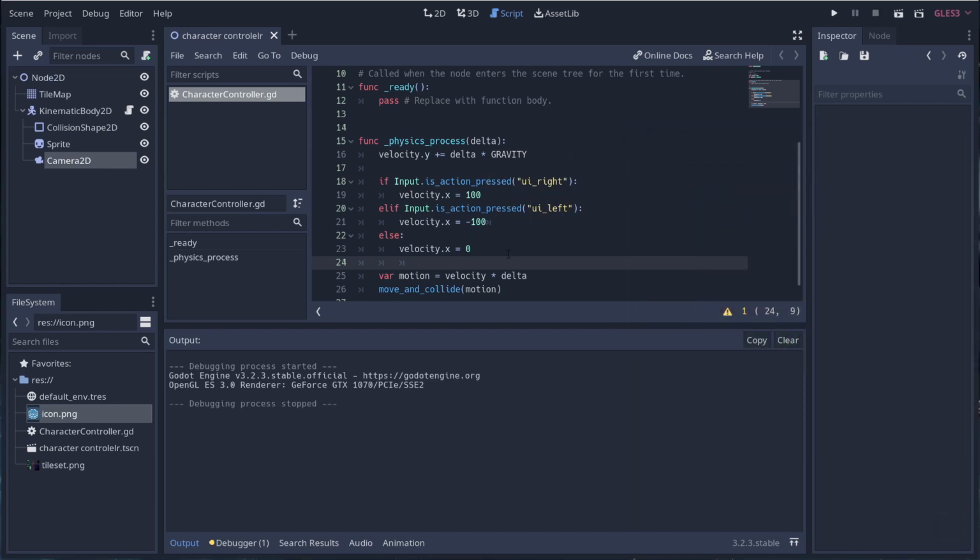So now the question is, why is that a problem? Well, because what's going on is we are actually multiplying our velocity by our delta here. And instead of doing, but why?